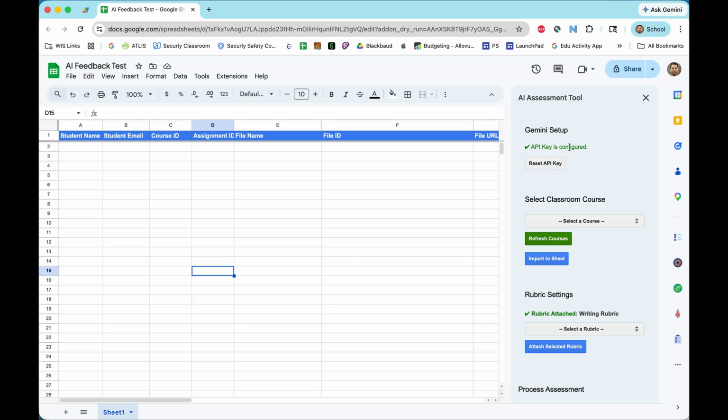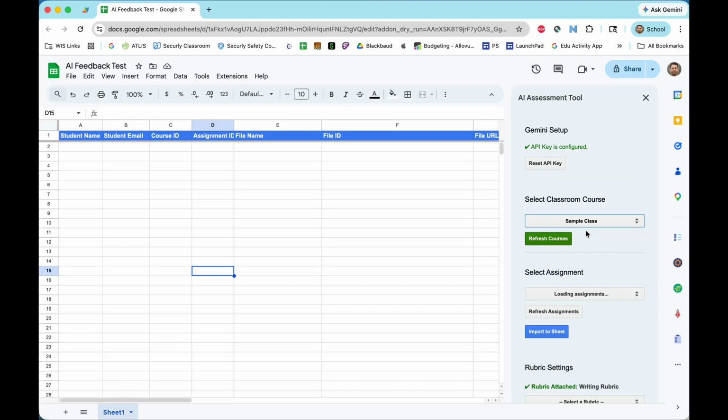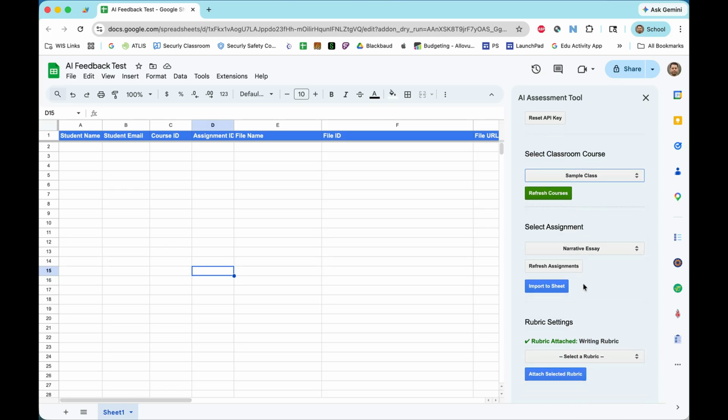The next thing you'll notice is we have a drop-down menu of our Google Classrooms. In this case, I'm going to select the only class I have in this demo environment, my sample class. And immediately upon selecting it, it's going to load all of the assignments that are in that class. I can see there's 3 assignments, and again, this is a multimodal approach as well. So if it was an audio recording, we could import the audio file, and Gemini could actually assess and evaluate that based on a rubric as well.